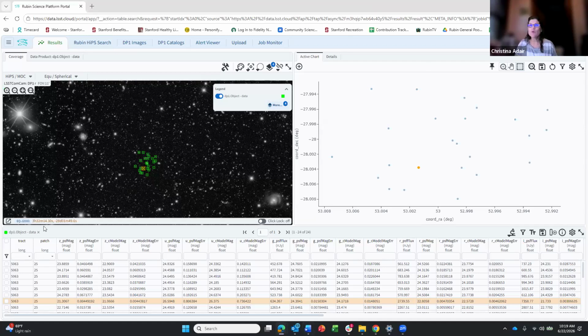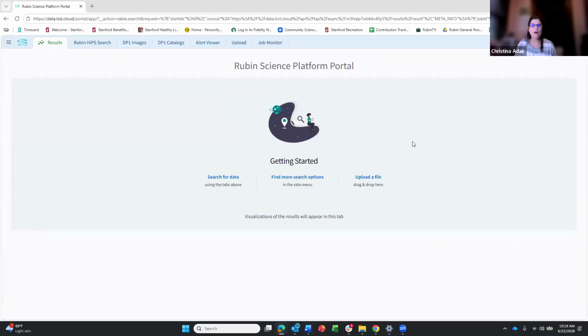I am going to X out of this one as well as we move on to the next tutorial. So as you can see, I X'd out of that and it brought me back to the results page. Everything is clean. So that's good.